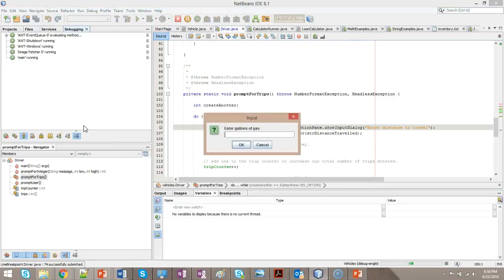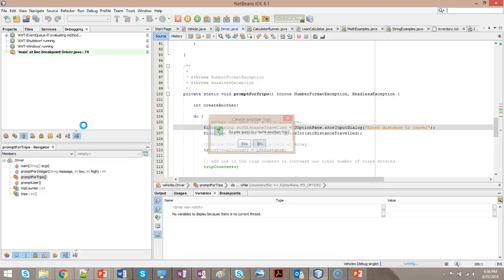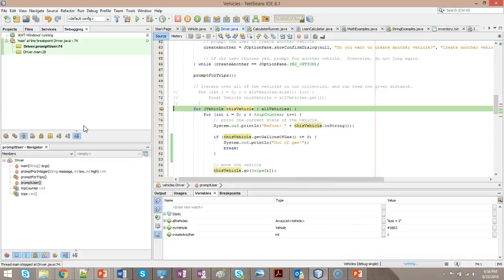We'll enter the same parameters as we did last time. We'll have a 10s car. Yes, I want to enter another, and then we'll have a 20s car. Okay, no more cars. Okay, 50. Yes, another trip. 60. Yes, another trip. 100. No more trips. Okay, let's watch this now.